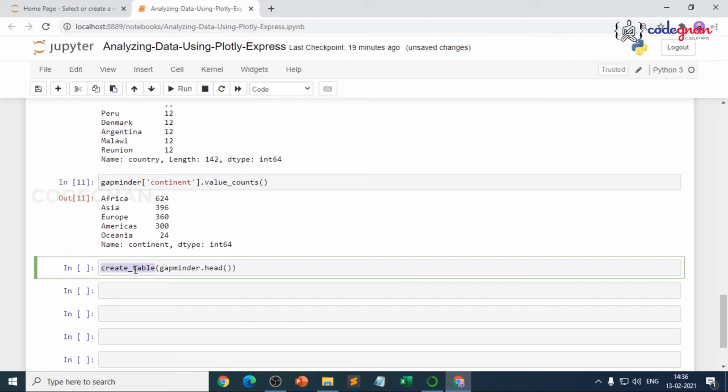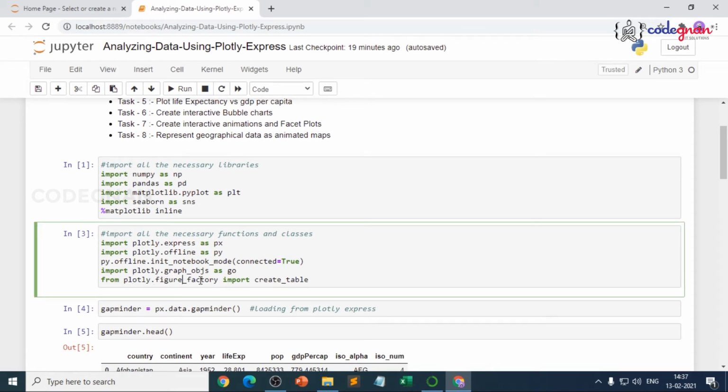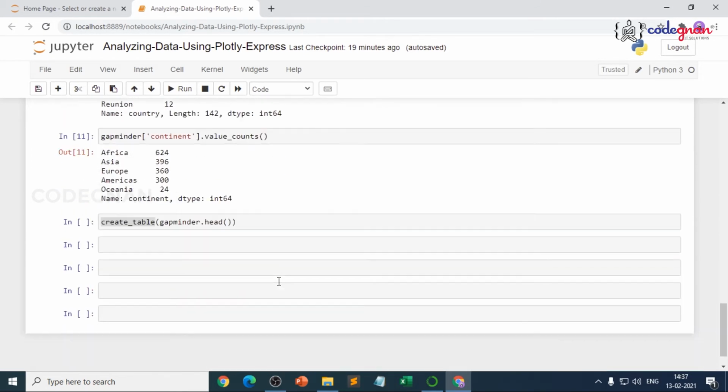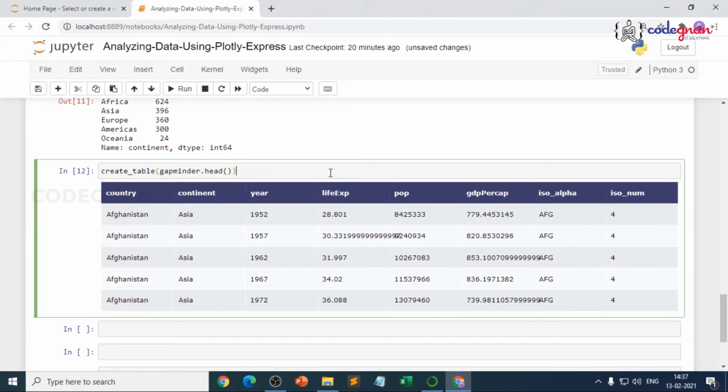And what is this create_table? We have imported this create_table class from plotly.figure_factory, right? So if I run this, you will get a beautiful table apart from this pandas data frame. Here you can see we have the country, continent, year, life expectancy, GDP, ISO number, and you have got a nice table. So this is our very initial analysis. In the next video, we will see how we can draw a bar graph and why we need to draw this bar graph. So I'll see you in the next video.